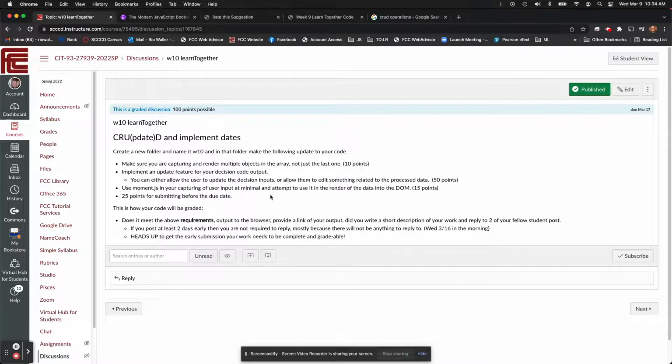Now, the last thing, and I actually need to do this, but at this point it should be relatively easy: use Moment.js in your capturing of user input at a minimum. You can do the created at, you could even do the updated at, that'd be perfect too. And attempt to use it in the rendering of the data into the DOM. But at least at minimum, get some more experience implementing Moment.js.